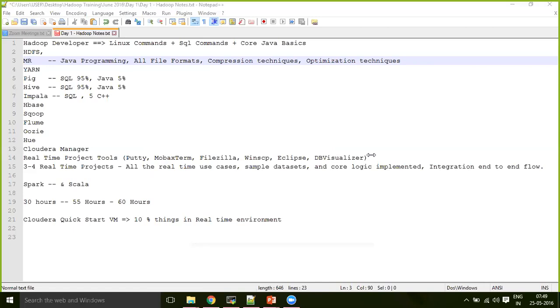That 5% difference will be there from your pseudo cluster to the real-time cluster. Those 5% changes I will explain with the help of a real-time cluster itself. I will show you the real-time clusters, no worries. Most of the time you may see dummy clusters, three-node or four-node clusters with dummy configurations like 8 GB RAM, all that stuff.